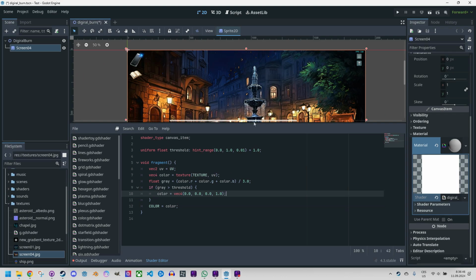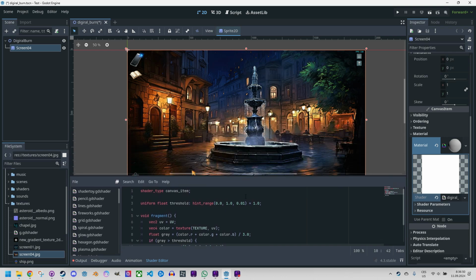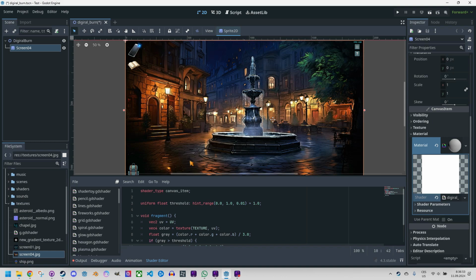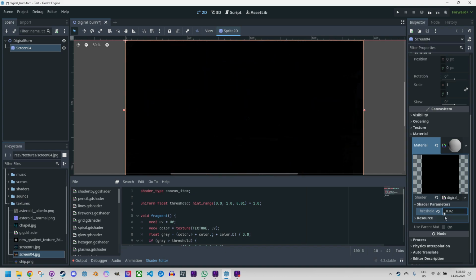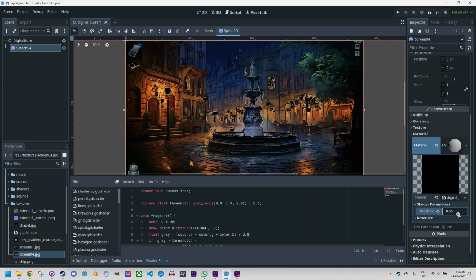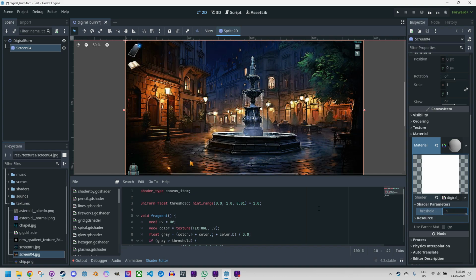Let's wait for it. Okay, and now let me show the full image, or at least the major part of it, and in shader parameters I will change threshold. Can you see how it's burning out? Yeah, not bad, but let's try to improve our algorithm.